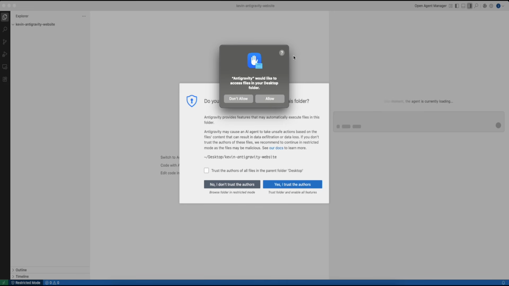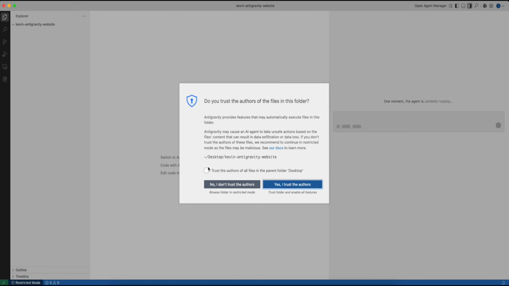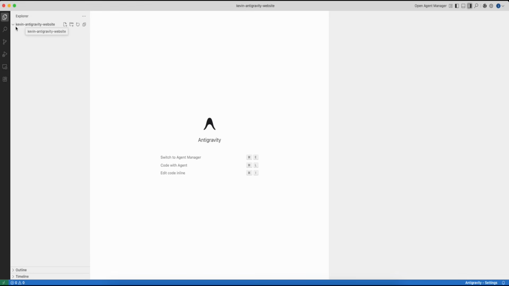And then once you're successfully inside the folder, you're going to want to click allow. This pretty much just allows Antigravity to access the files inside your folder. Allow and trust. After you have that going, you can see we're in the empty folder right now. There's absolutely nothing in here. Now I'm going to show you guys how to create the website.